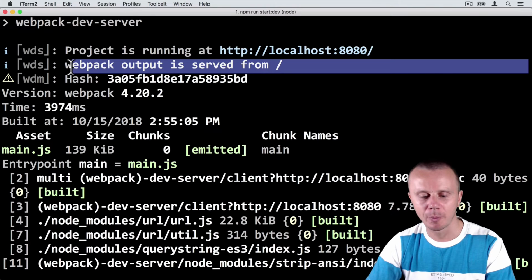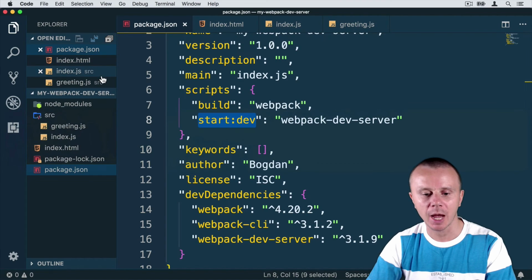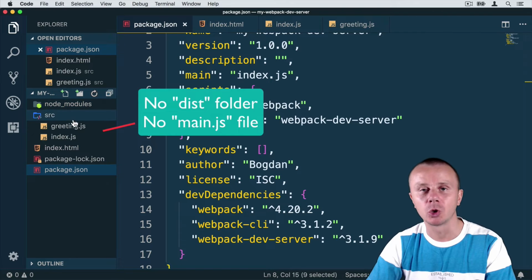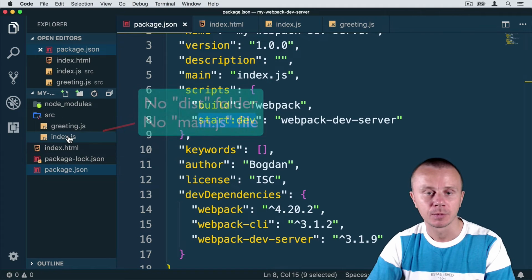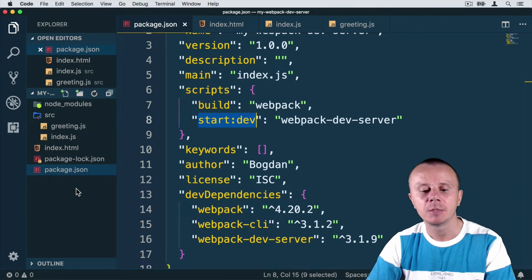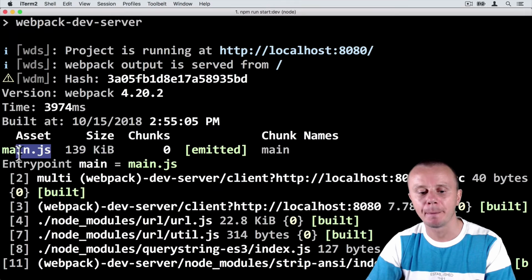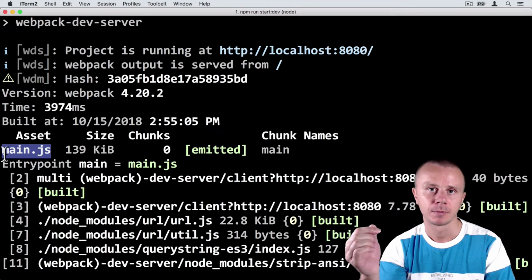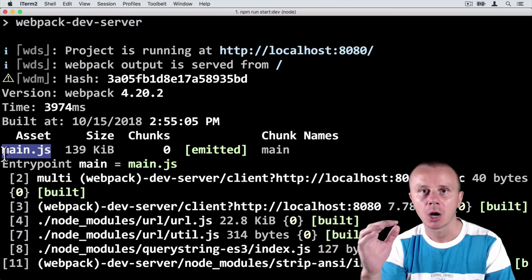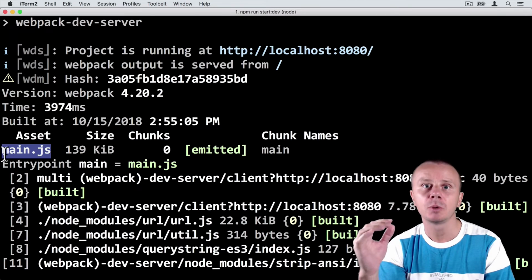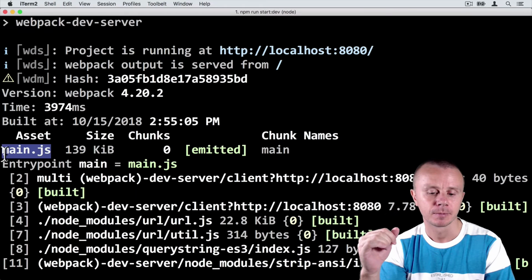Let's go back to the Visual Studio Code, and here we still don't see any dist folder. And we don't see any main.js file. Nothing here. It means that Webpack Development Server serves this bundle from the memory. It is not located in the project itself. It was created only in the memory, and it will be updated in the memory.